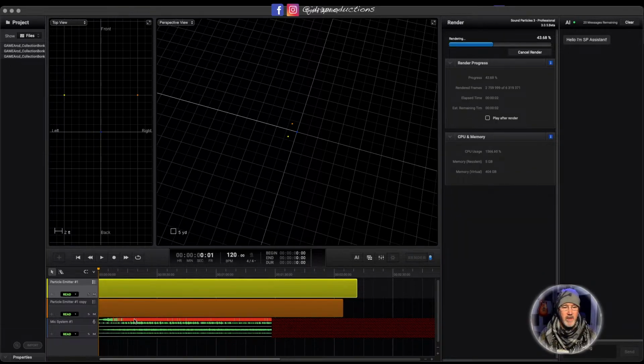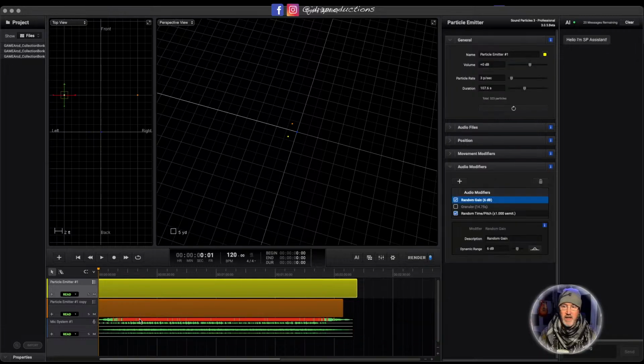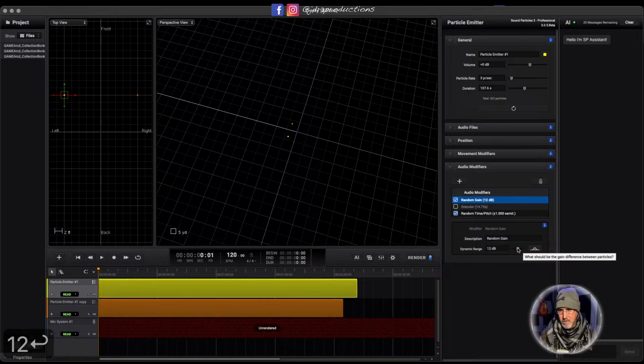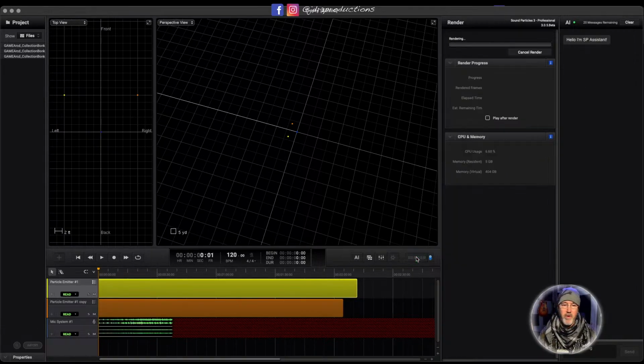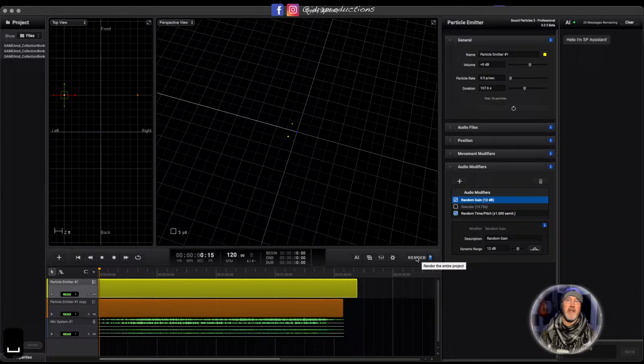Though, according to this, see all these red lines down here? This is telling us that it is peaking out. So maybe that is too much. Let's knock that down. Maybe let's go 12 dB. What do I know? And maybe also we have too many particles happening at once, because over the course of 107 seconds, we do have 323 particles being made. So let's knock this down to maybe 0.5, and that'll only make 54 particles over the time. Let's see what that sounds like.